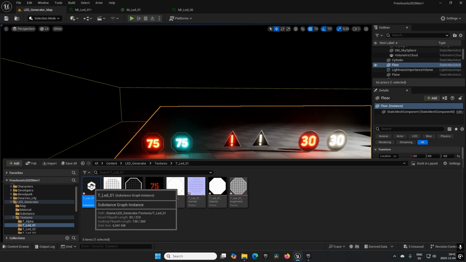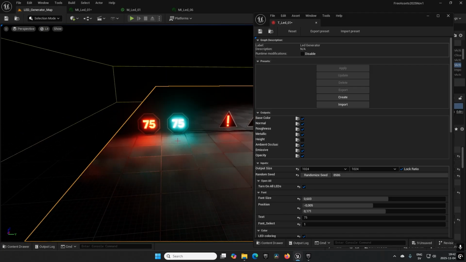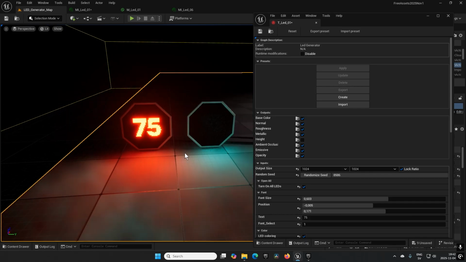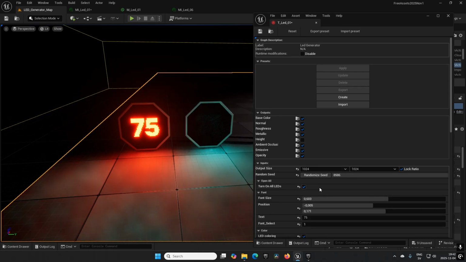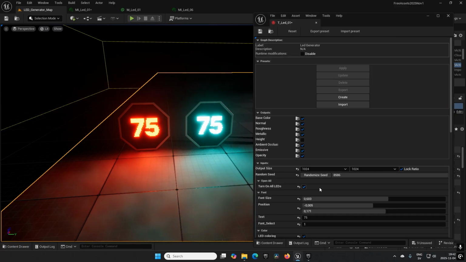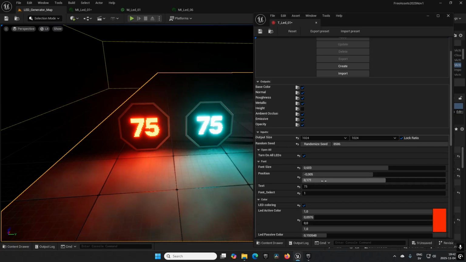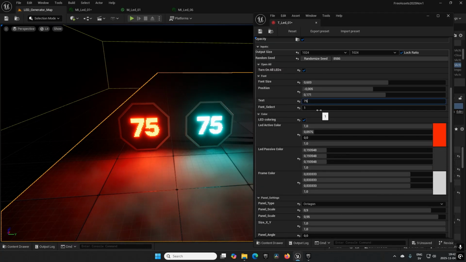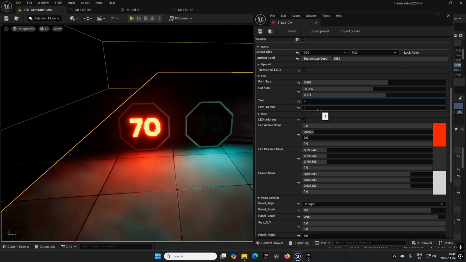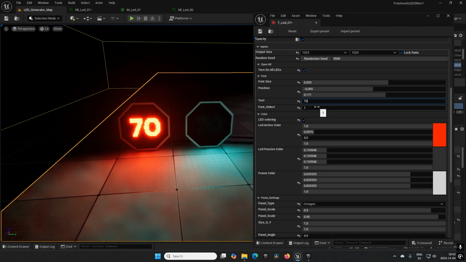In this case, we have one called T-LED LED01. This corresponds to these 75 number signs over here. And these are parameterized. You can adjust the parameters on it. What you have here is a bunch of different parameters that you can change to change what the content of this should be. So if you wanted to have 70 instead of 75, you can easily change that just by having the text changed.